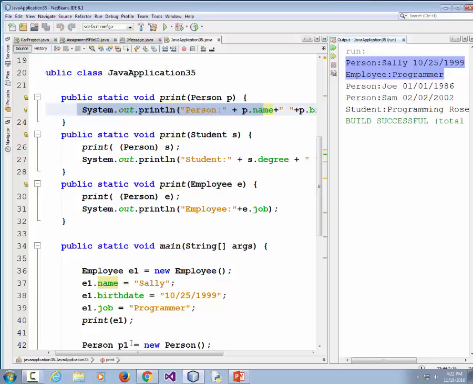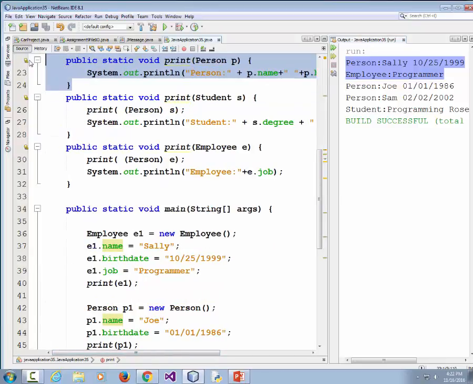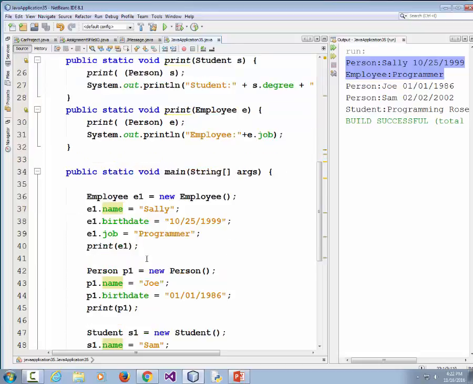The next person we printed out was just Joe, who's just a person. He's not a student or an employee. So when we called print, it just jumped up and did this one. Did the print person, no extra goodies.